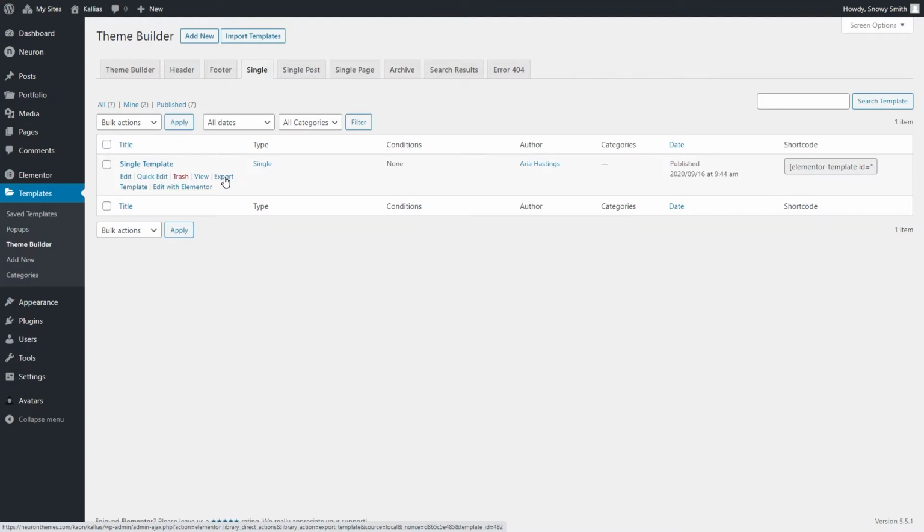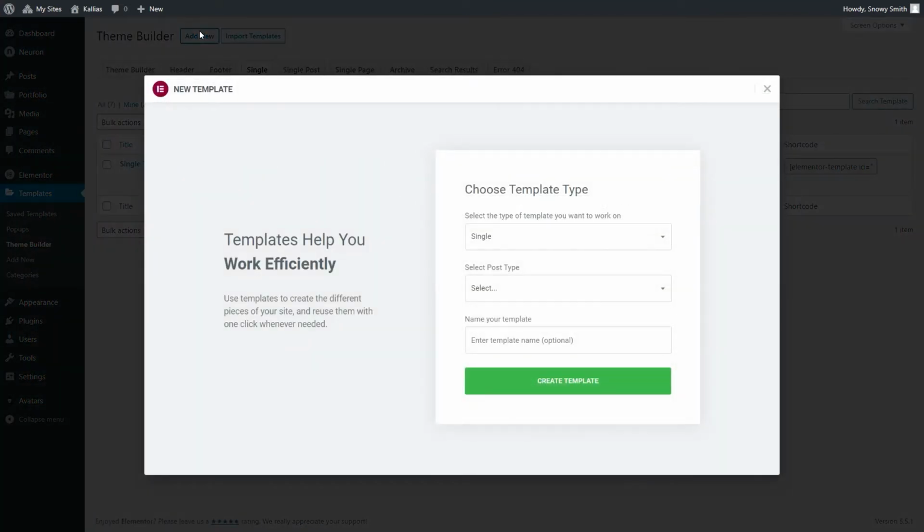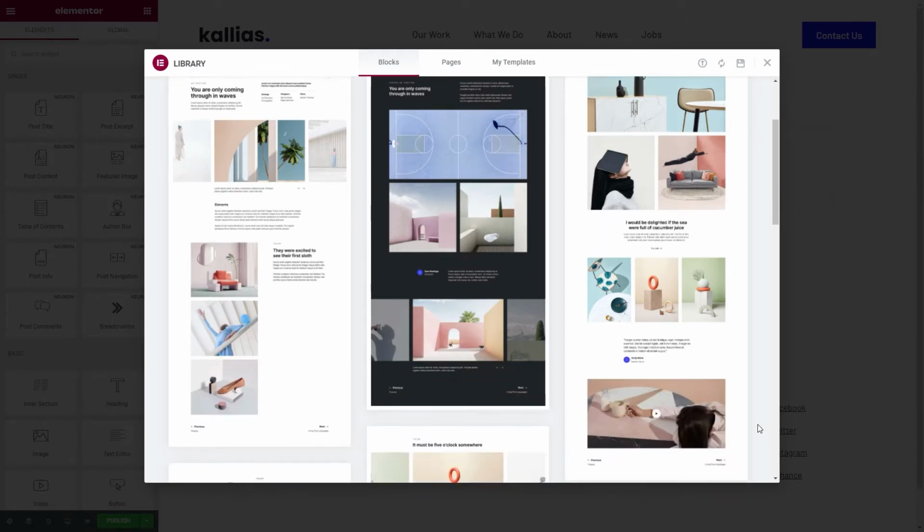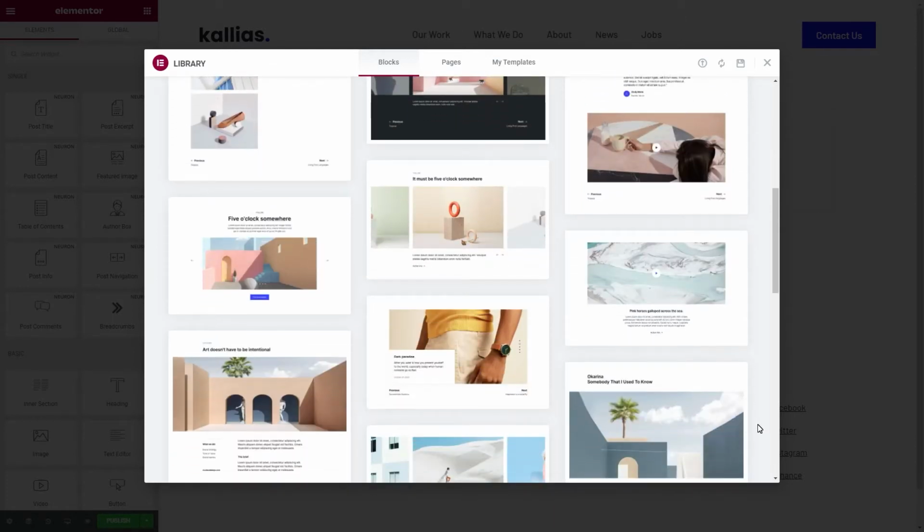For this video, we will need to go to the Singles tab and click on Add New. You will be prompted to select the post type you are aiming to create, which will be Portfolio Item. And then, you will need to name your template. It's better to name your templates properly for better organization and easy access. Click on Create Template, and this will take you to the Neuron library first, from where you can choose stunningly designed templates that can be inserted with just a click and are fully customizable down to every detail.